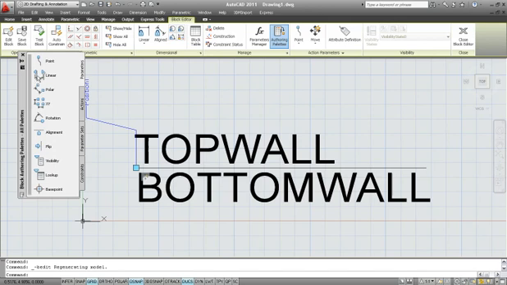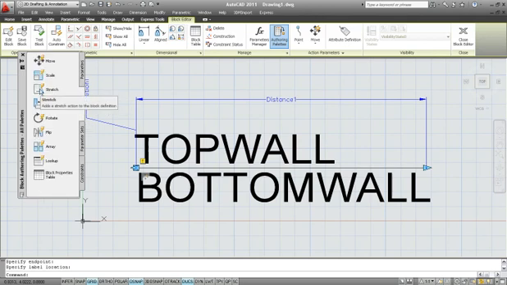This one's going to be a linear parameter since this is a horizontal line. So what I'm going to do is choose linear. Start point is going to be the end point of the line. End point is going to be this end point of the line. Just going to pull this up similar to as I would for a dimension. Action. It's going to be stretch.